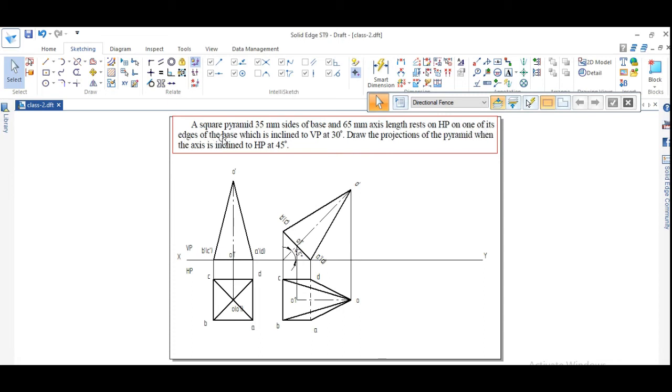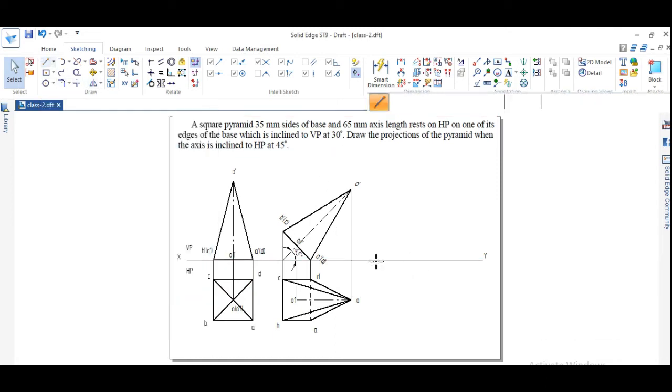One of the edges of the base is inclined to VP at 30 degrees. So which edge is it? AD is the edge which we have considered, right? AD is the edge of a base. This is the base, ABCD is the base. AD is the edge that will be inclined at an angle of 30 degrees to the VP plane. So I will draw a line of 30 degrees.